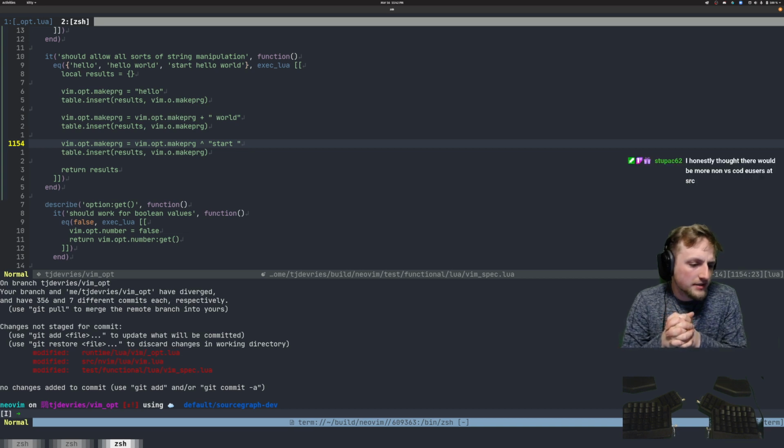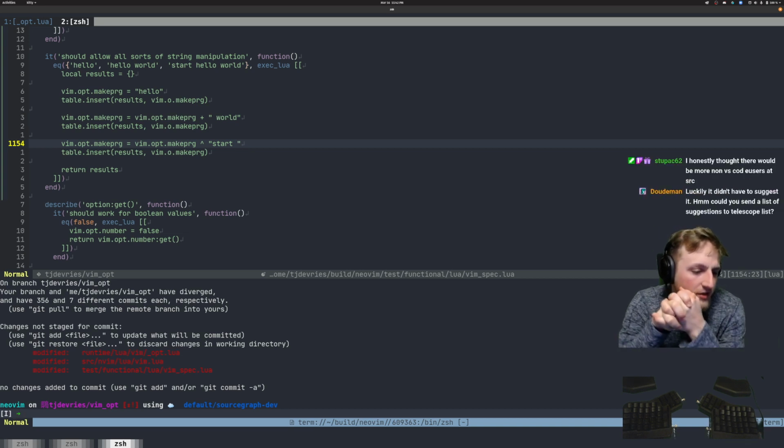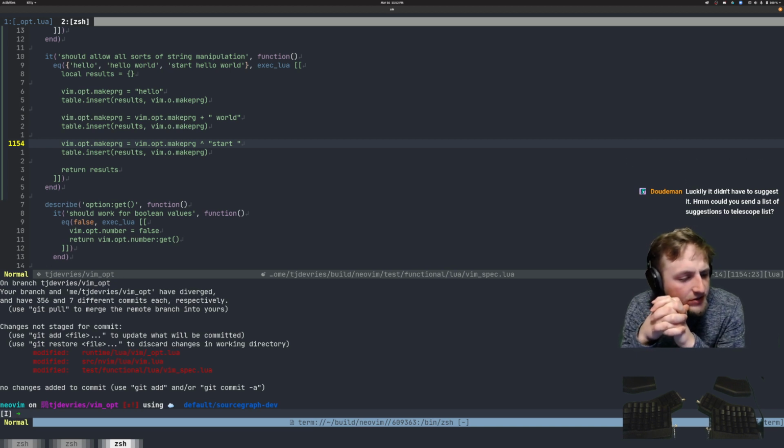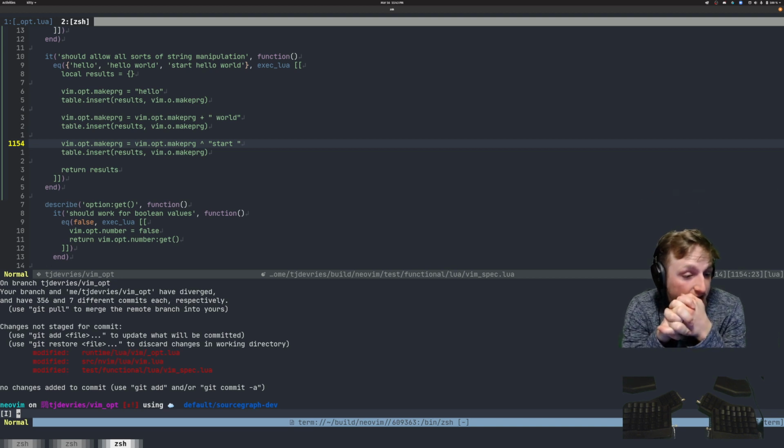I honestly thought there would be more non-VS coders at Sourcecraft. Yeah, I was actually quite surprised. There's a lot of VS coders. I've actually been surprised how many Neovimmers there are, though. Well, there's a lot of Neovimmers at work, which has been pretty fun.